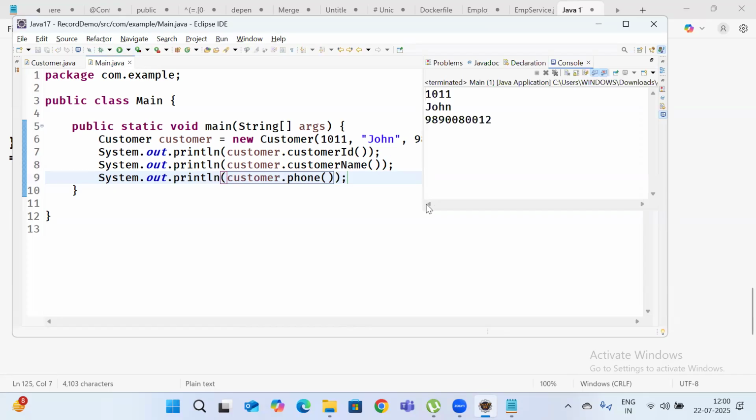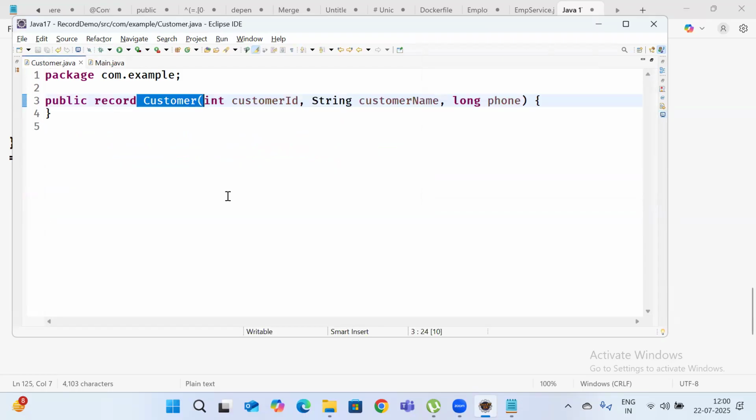Means what methods are created? Getter methods are created. But the method name is not going to start with get. Am I clear now? So this is the purpose of creating what type of class? Record class. Of course, I'll explain more, but first we got the basic idea now.